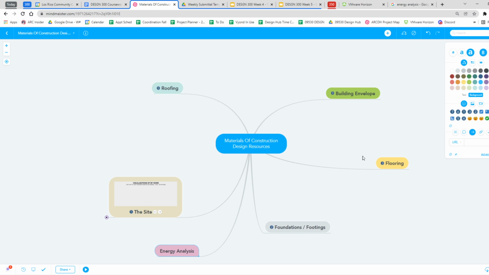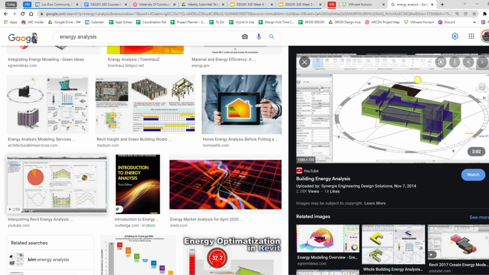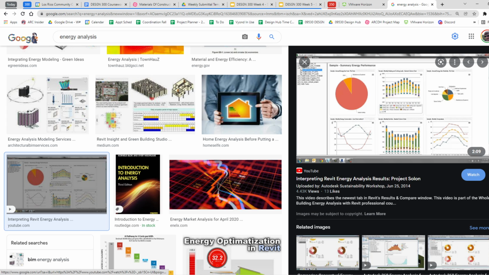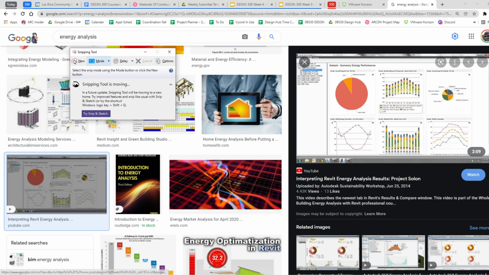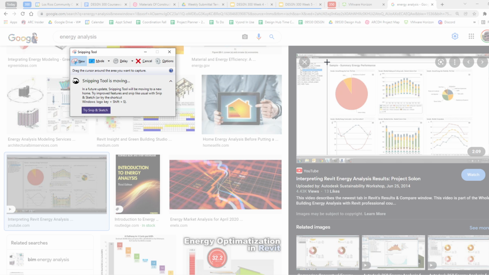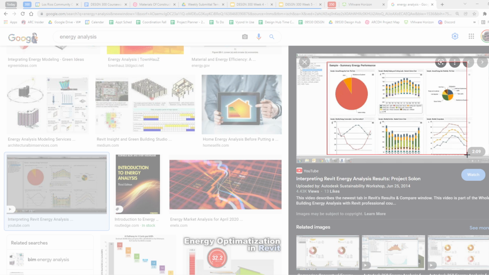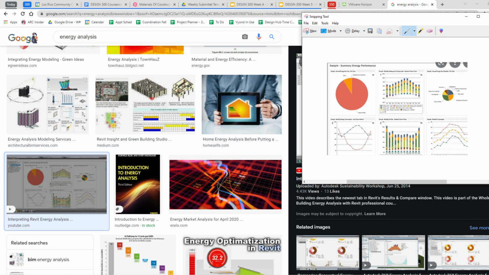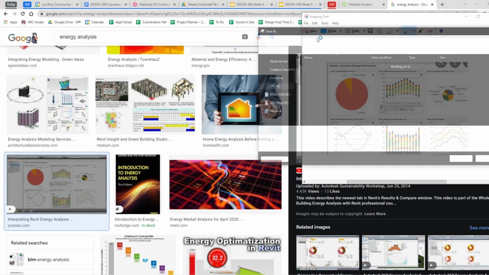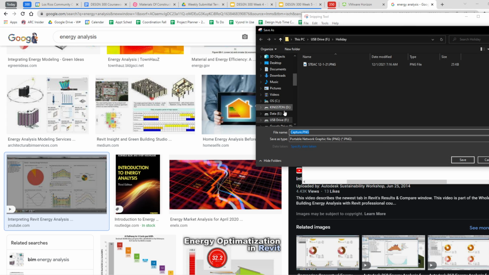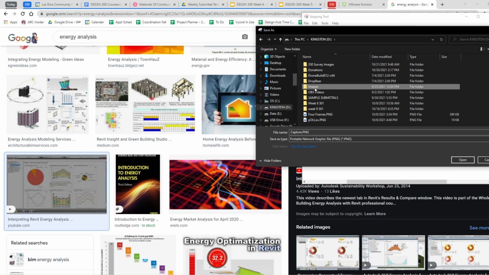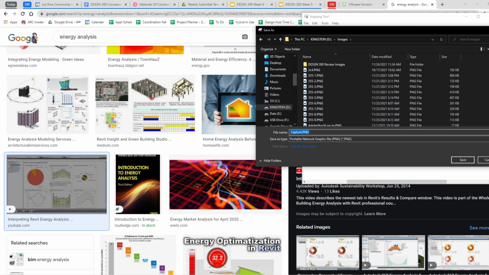And to put it in, I need to actually have that image saved. So let me go and I'm going to open it up big and I'm going to take a snip and I'll save it. So that is one of the things that you need to have the image saved. I can't just cut and paste. So let me put that on my Kingston under images and I'll call it energy.